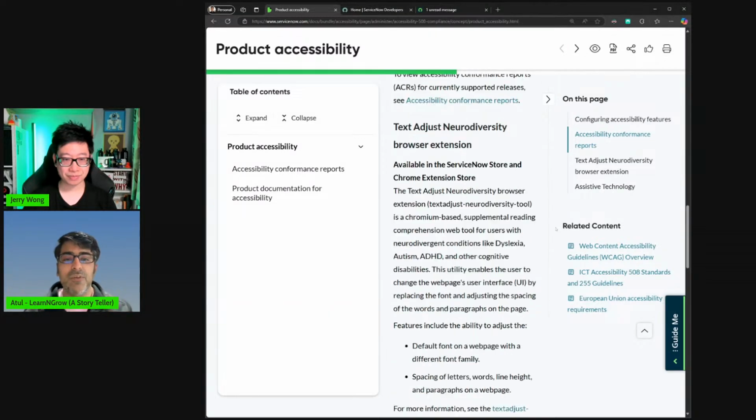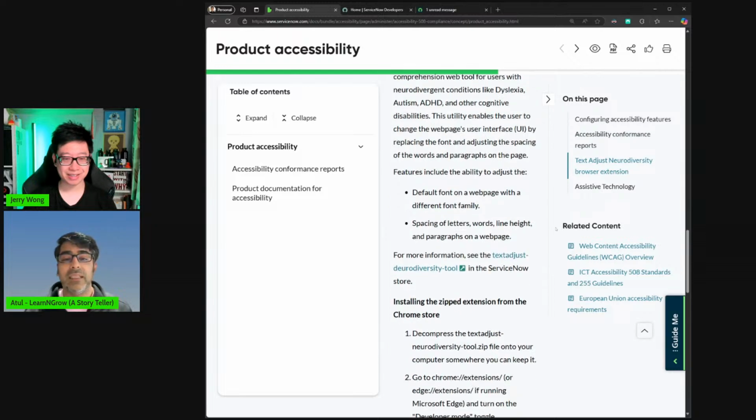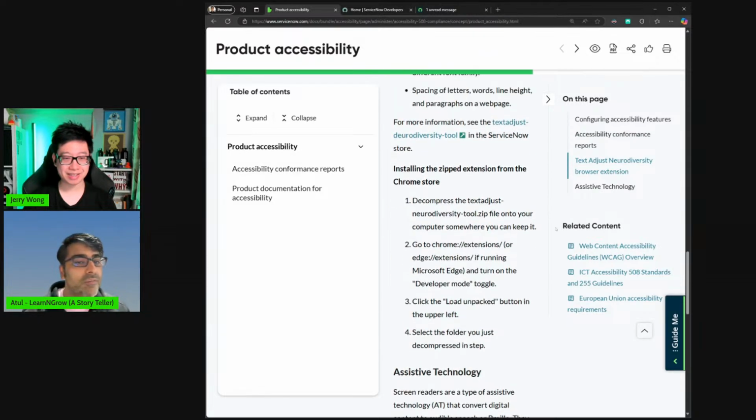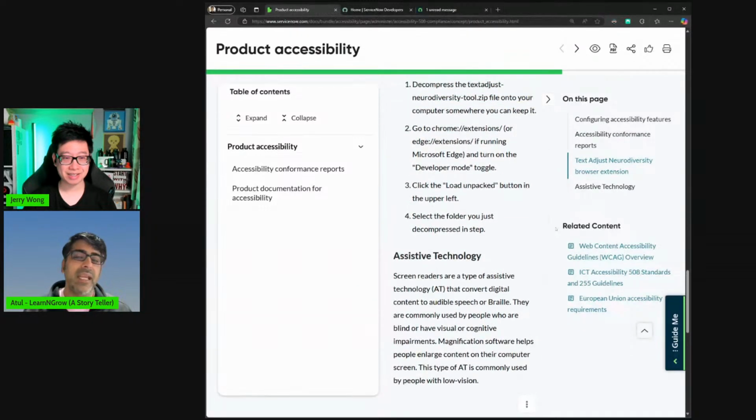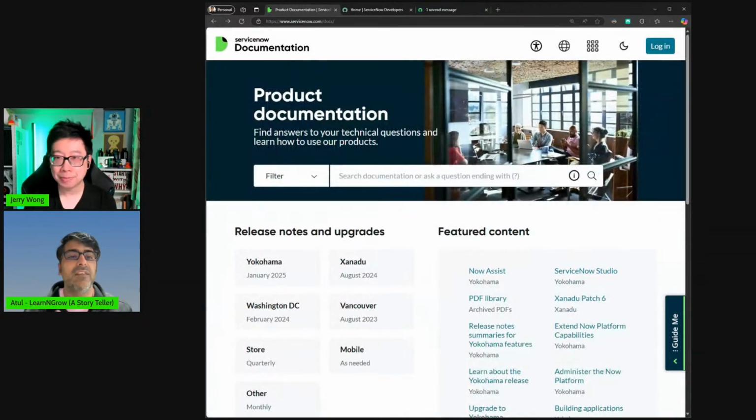Okay, so I'll give you a homework for everybody. Go to the ServiceNow community. There is a dedicated forum for accessibility, and that is called A11Y. Yes, it's there. So if you want to know more about accessibility, go to the ServiceNow community. A dedicated forum has been built for this.